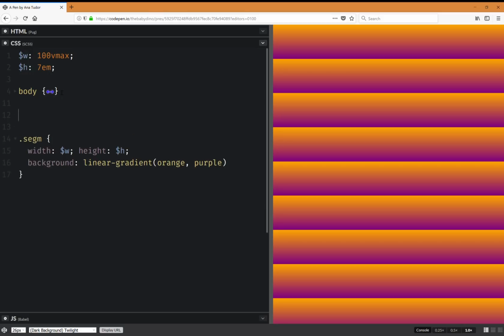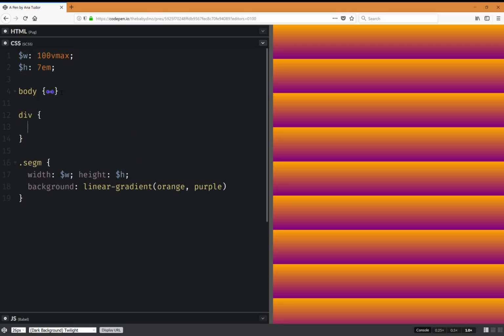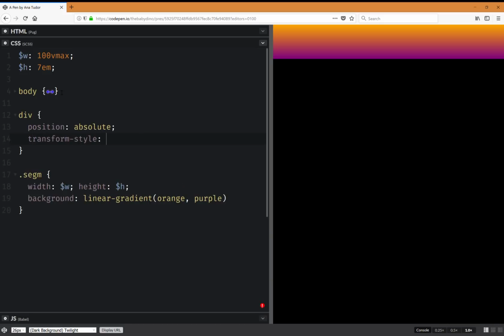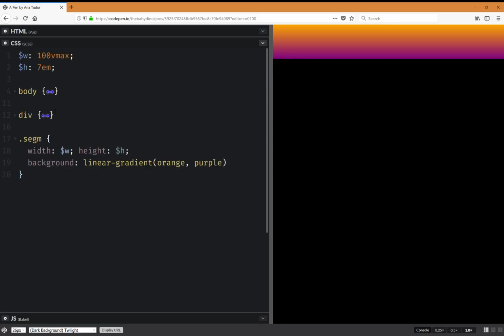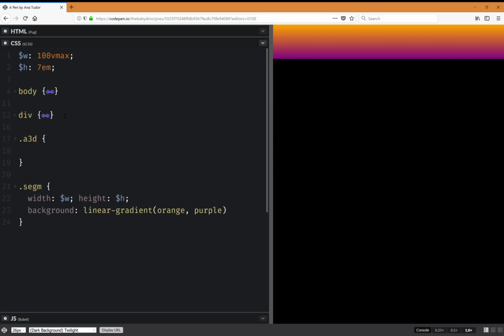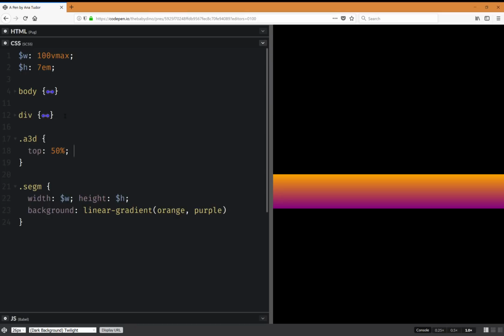Now set some styles for generic div elements. First of all, make them absolutely positioned. Then I'm going to set transform style preserve 3D so that I can have nested 3D transformed elements. And now that I've done this, for my 3D assembly, I'm going to set top 50%, and then I'm going to do the exact same thing for the left.